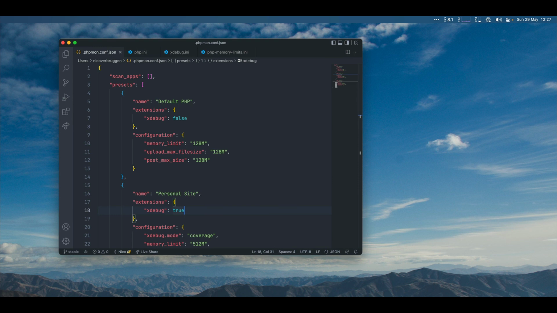So that's that. And that's coming in the next version of PHP Monitor. I hope you all enjoy.